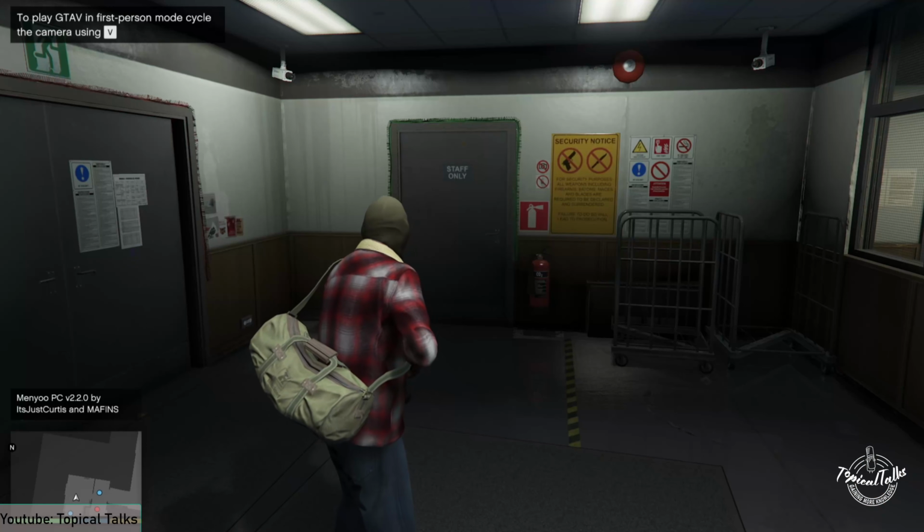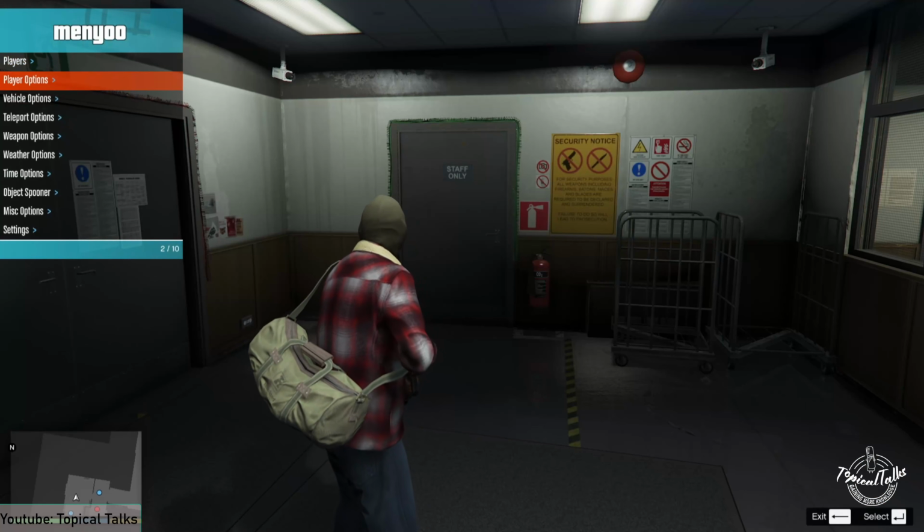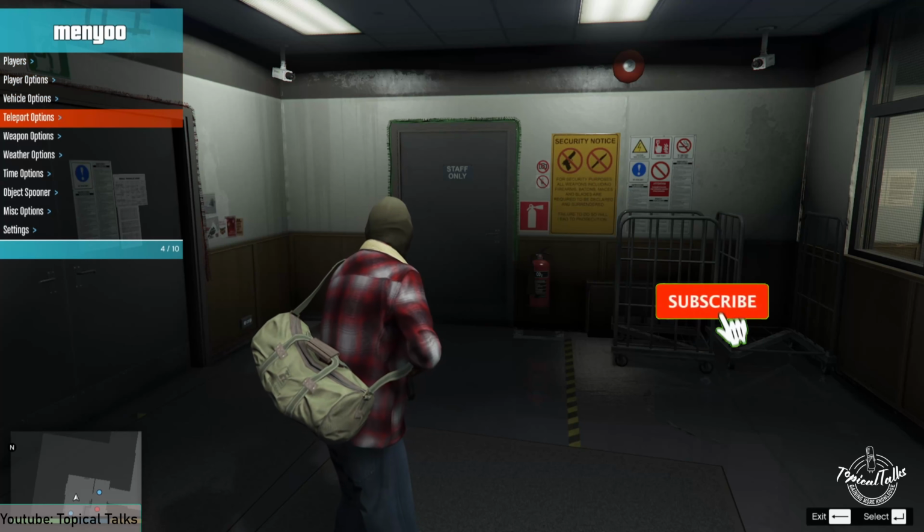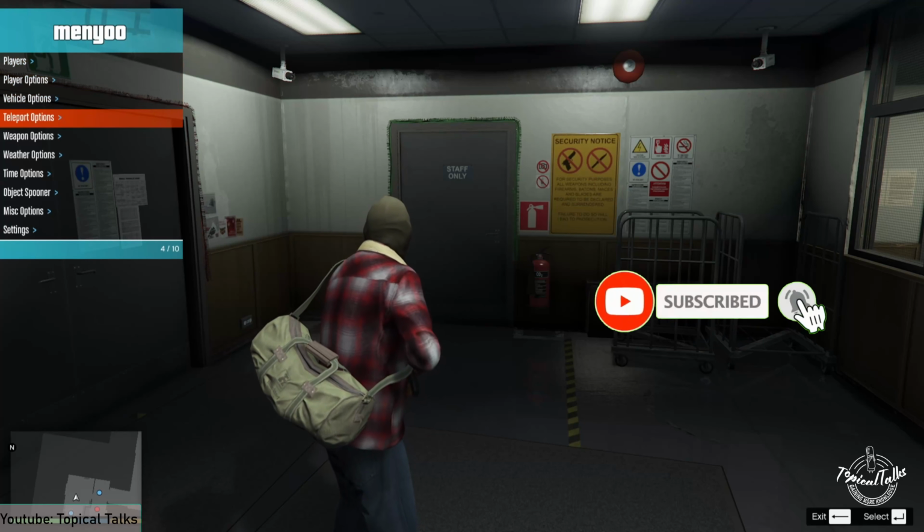Now after getting into the game, if you press F8, you can see that the Menyoo Mod Manager is present and you can use various features from here. So this is how you can easily install Menyoo Mod Manager in your GTA 5 game and enjoy.